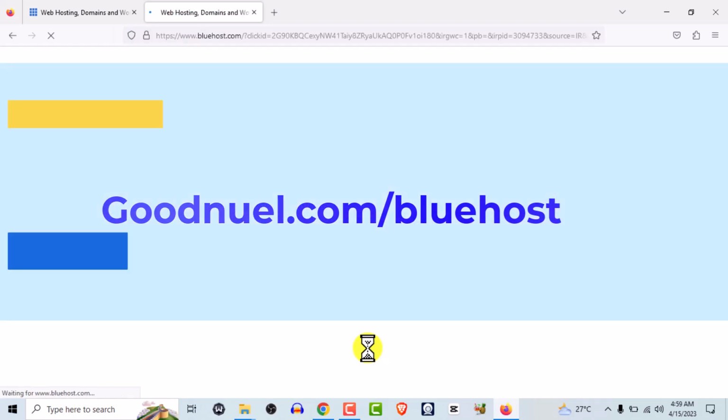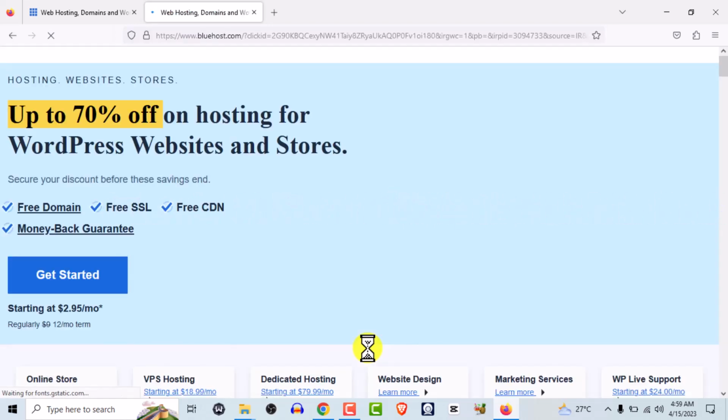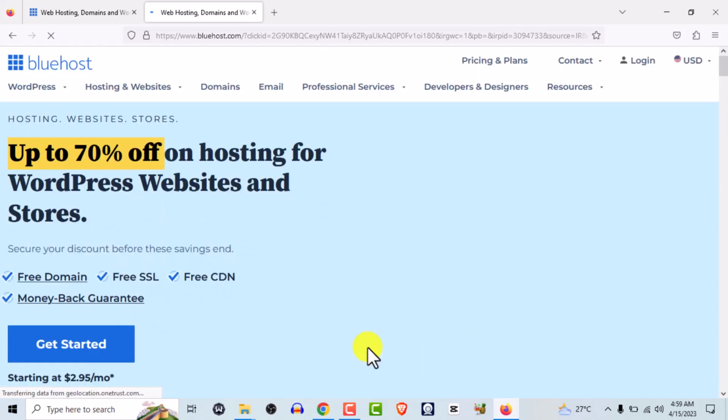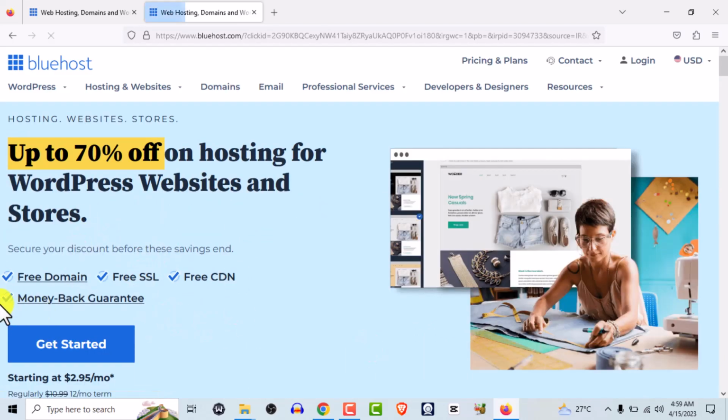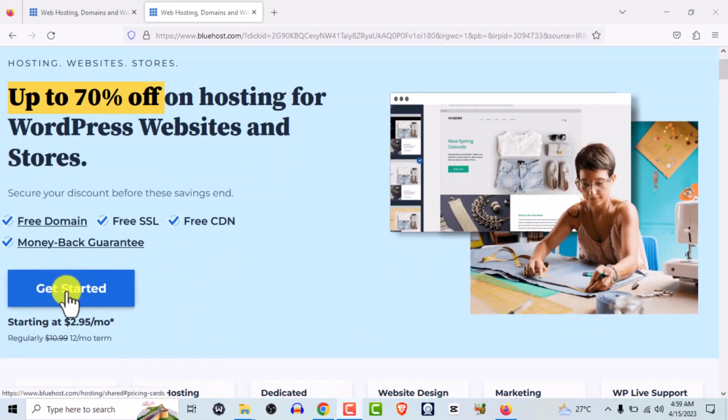This takes you to the Bluehost website where we are going to buy our domain and build this website. So you are going to find an interface like this, and what you need to do is come here and click on Get Started.